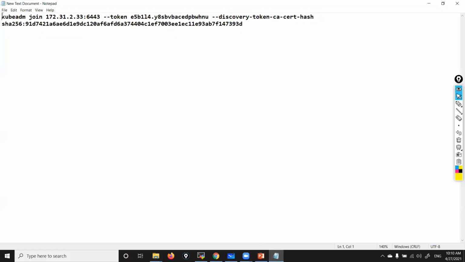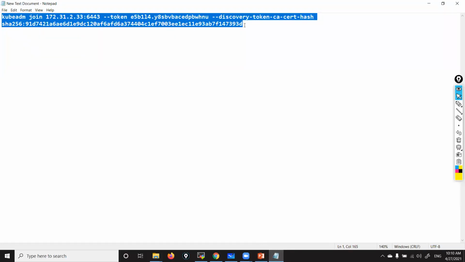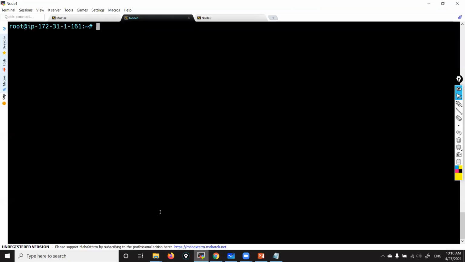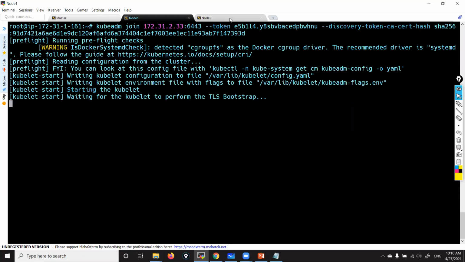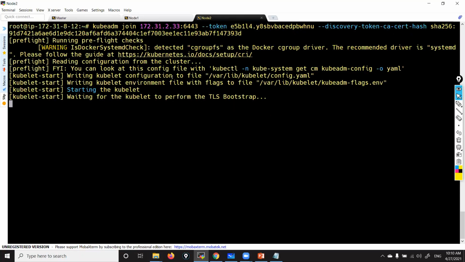So here, just copy this one. Now paste it in both nodes. Enter. Other node also. Enter. That's it.